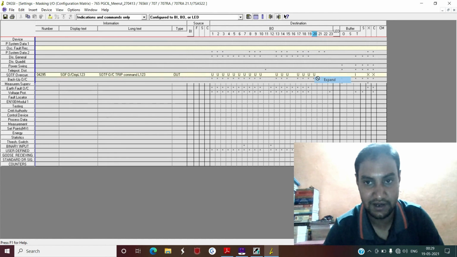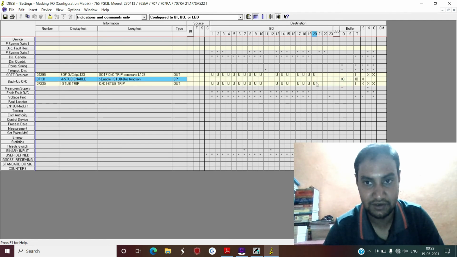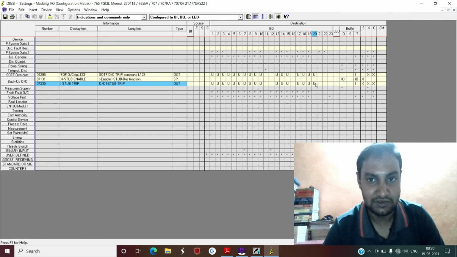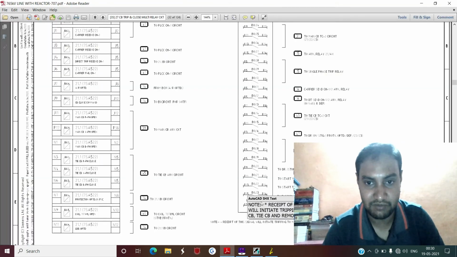Just go there, expand. So this is your SOTF. Come back one is lower and expand here. So this is your stub trip. So stub and SOTF you are using 20 numbers. Output number 20. Output 21, and this is very important.